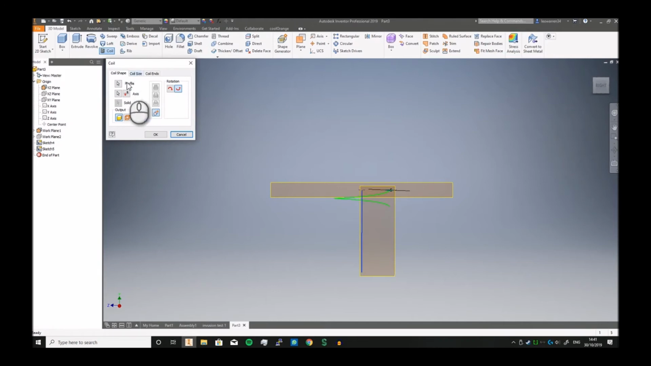I can also change the rotation of it. And if I want to make an intersection curve, I can change the output to a set. So we're going to leave it aside. Coil size: pitch is like the gap between it, revolution is how many times you go around, and taper is obviously if it gets thinner.